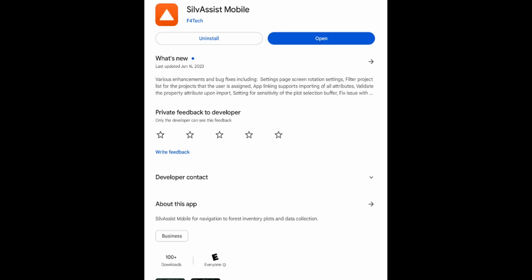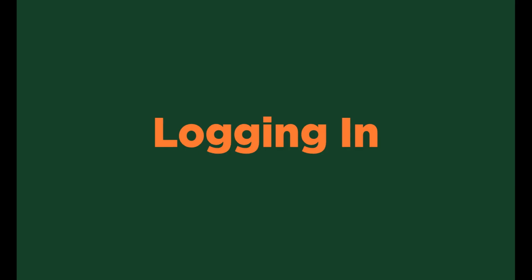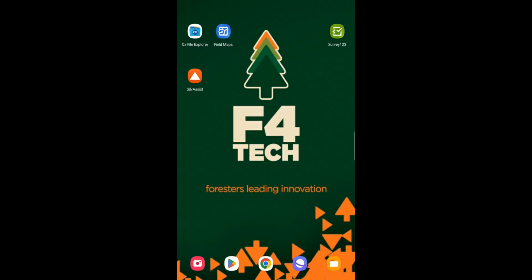SilvAssist Mobile can be found as a free download in the Google Play Store or Apple App Store. Search for SilvAssist Mobile and download the app. Once SilvAssist Mobile has been downloaded, find it on your device and tap the icon to launch it.